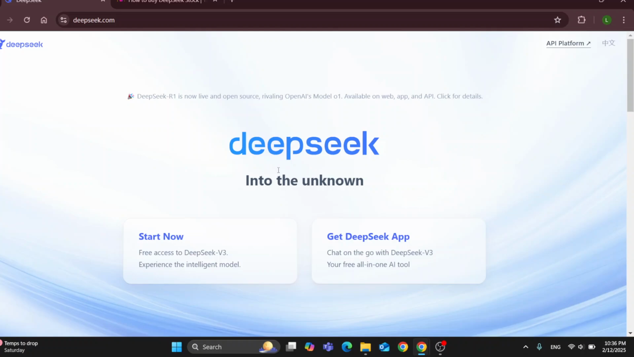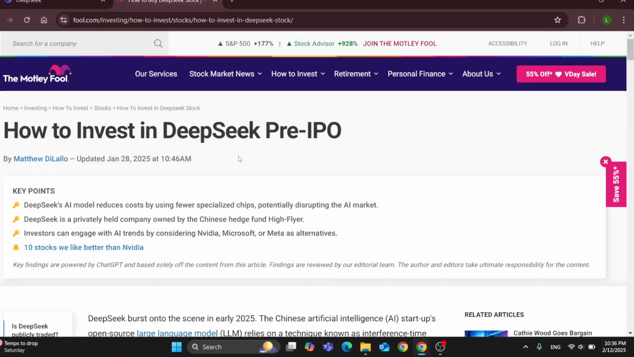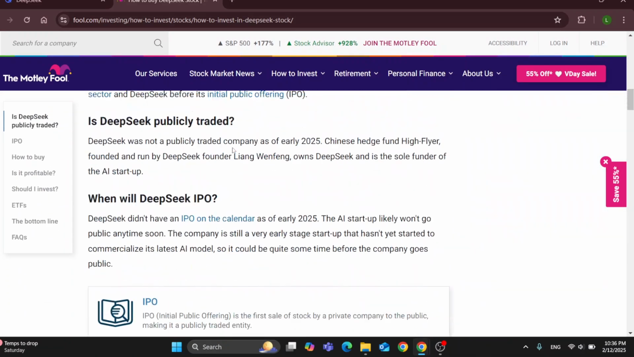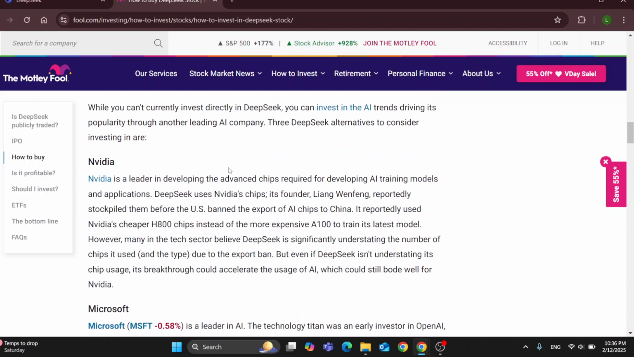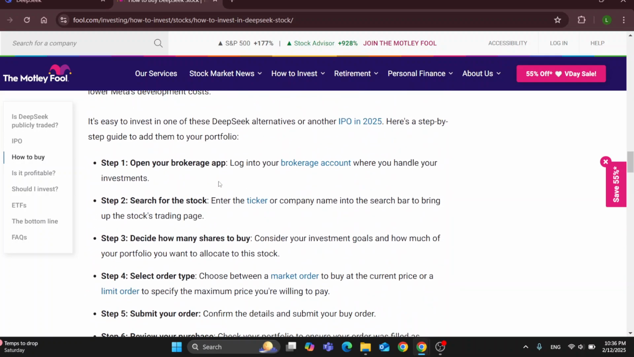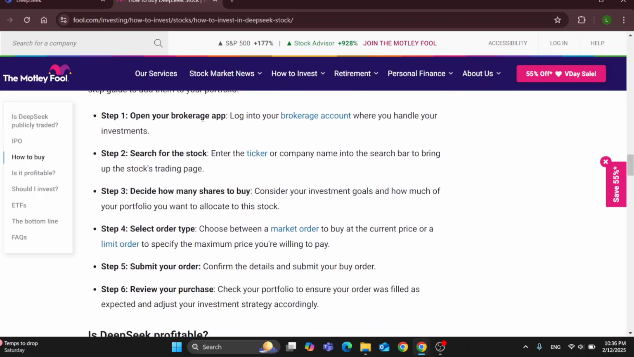Basically, we're going to need a brokerage app, but guys, what you need to do and keep in mind is that Deepseek is not public. You will probably not be able to buy it. As you can see, there is an article right here on how to invest in Deepseek pre-IPO. Currently, it's a private sale, so they have still not gone public. But if you want to, guys, you can go ahead and try. You can get yourself a brokerage app that you think has Deepseek, but currently no brokerage app is offering it because it is not public.